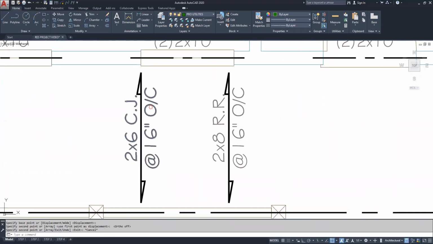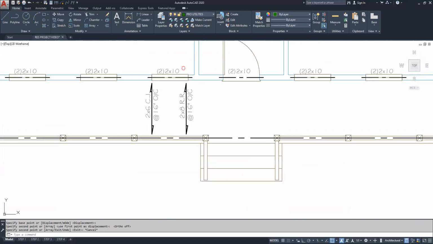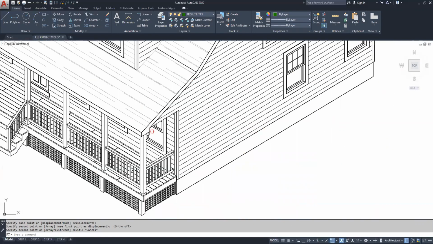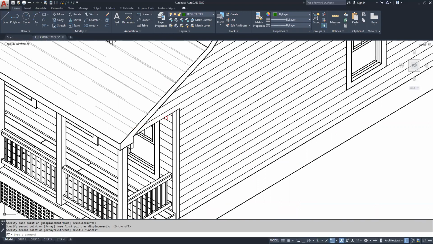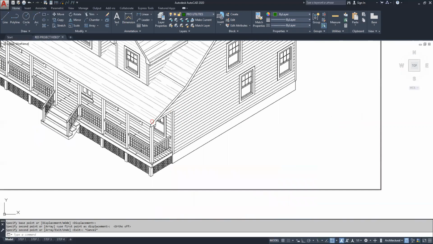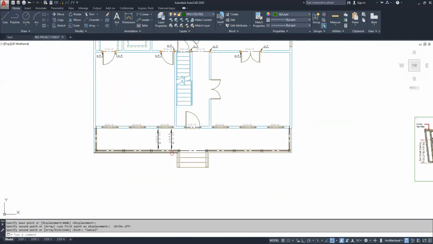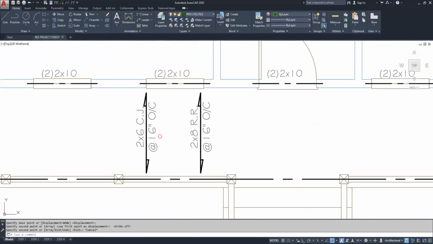2x6 ceiling joist at 16 inches on center, and 2x8 roof rafters. RR is roof rafters at 16 inches on center. So you have a ceiling on the porch and that roof coming across the porch, like you saw in this isometric. Here's the roof, and then you don't see the ceiling so much in this, but the ceiling across the porch, and the roof goes up this way.